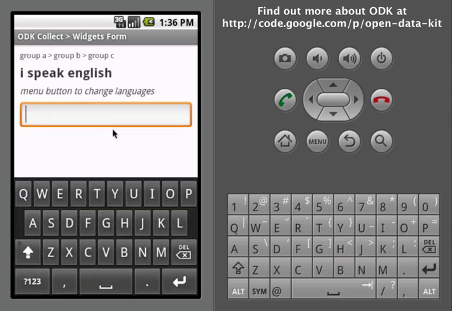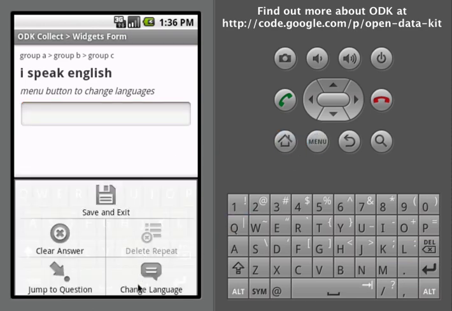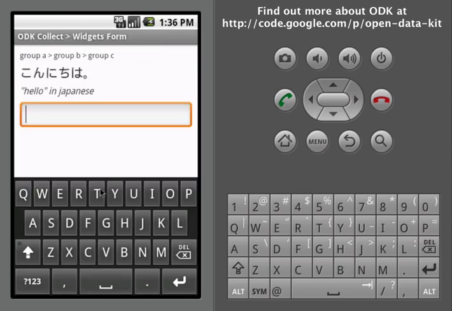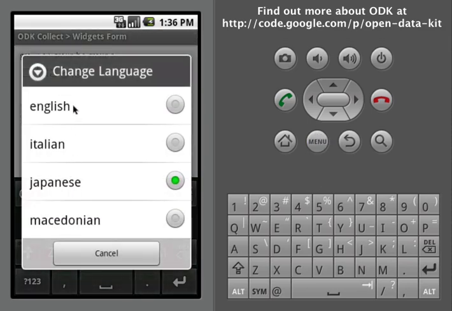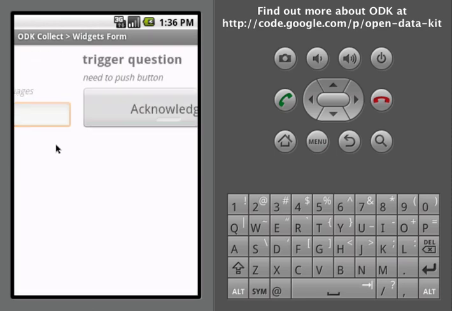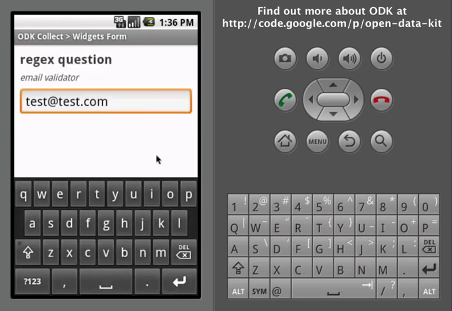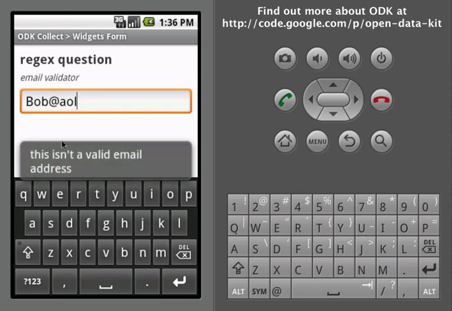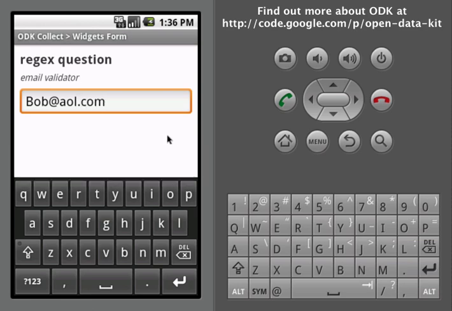We still support multiple languages within a form, so you can change languages to whatever you want. You can either translate multiple questions or just one question. I'm going to go back here to English. We can do acknowledgments and complex validation. Here, if I type, you know, Bob at AOL, that's not a valid email address, so it'll say no. But if I add the .com, it lets me then continue.